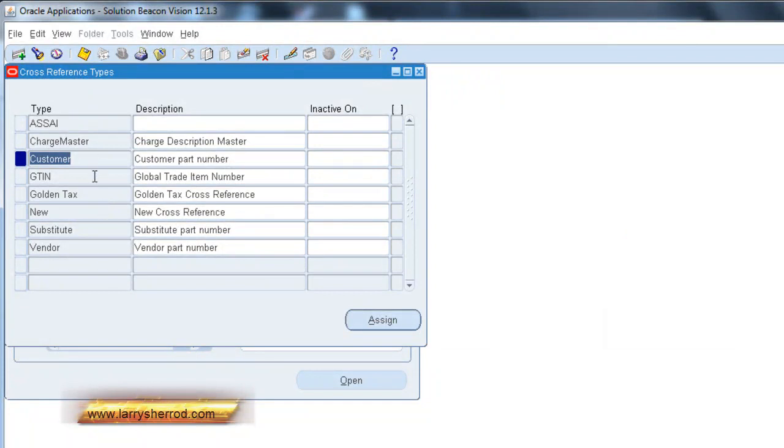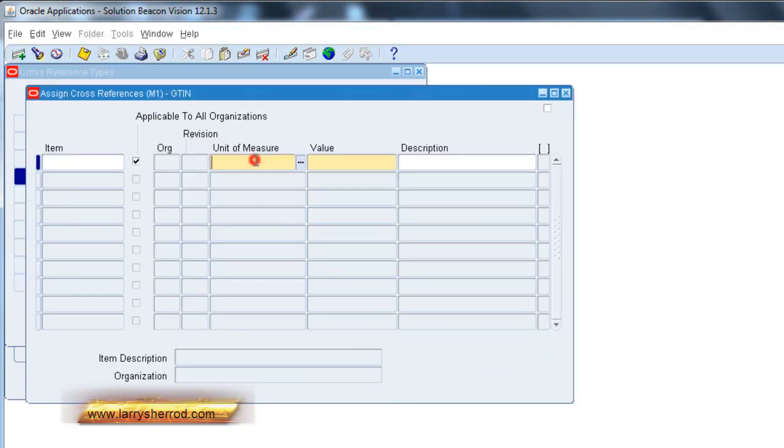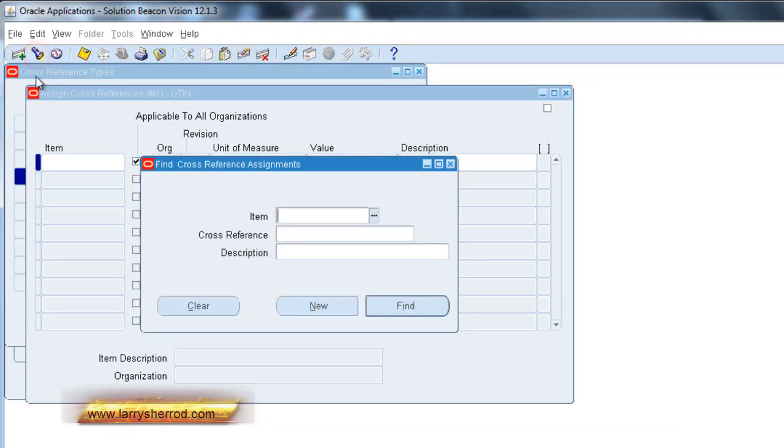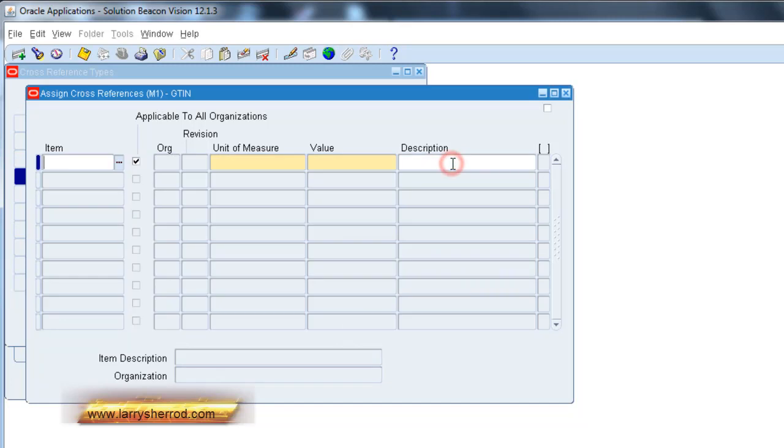Some cross-references, for instance this global trade item number, are a little bit different than others. If we go to the Assign button, we can see that it has a unit of measure enabled. If you go to your flashlight to find any existing ones, you need to clear the record first. We'll see if there are any out there. In this case, there aren't any. But we could add one.